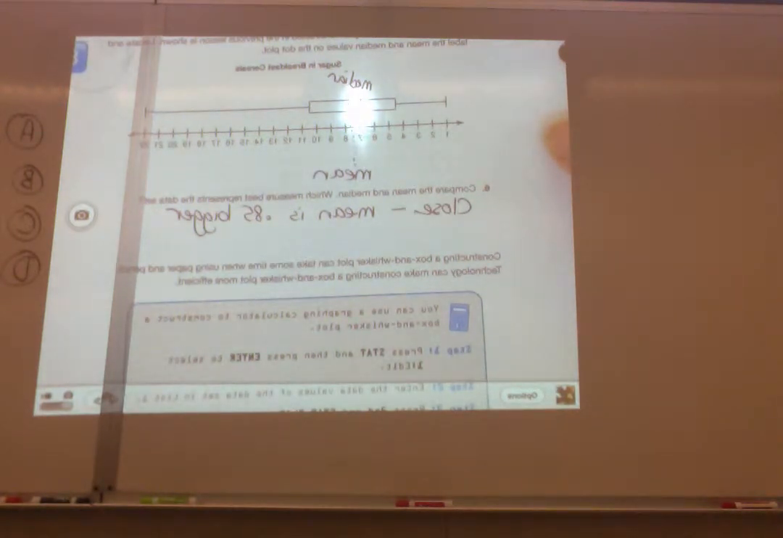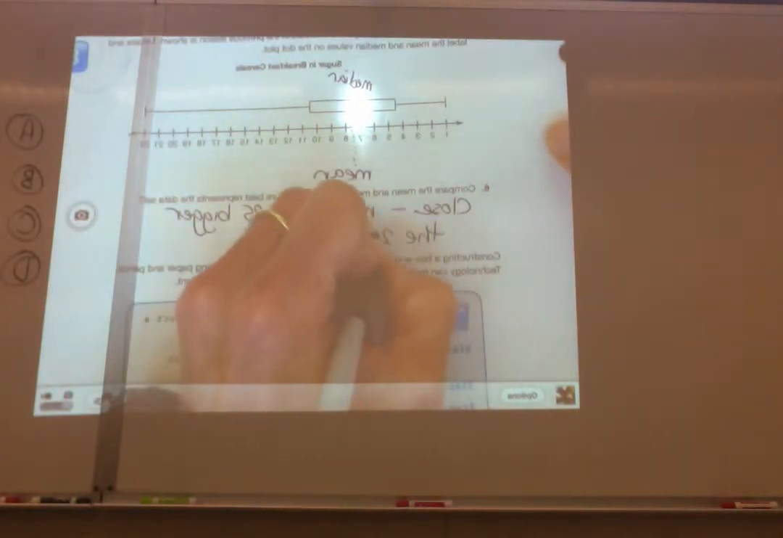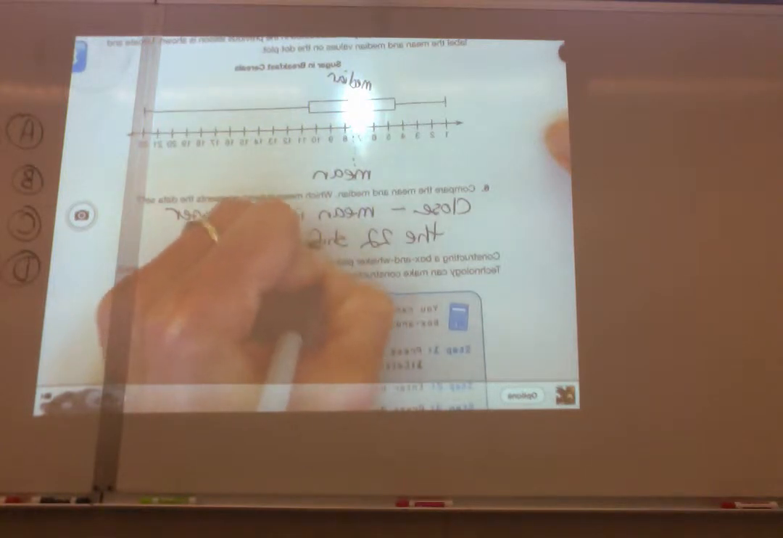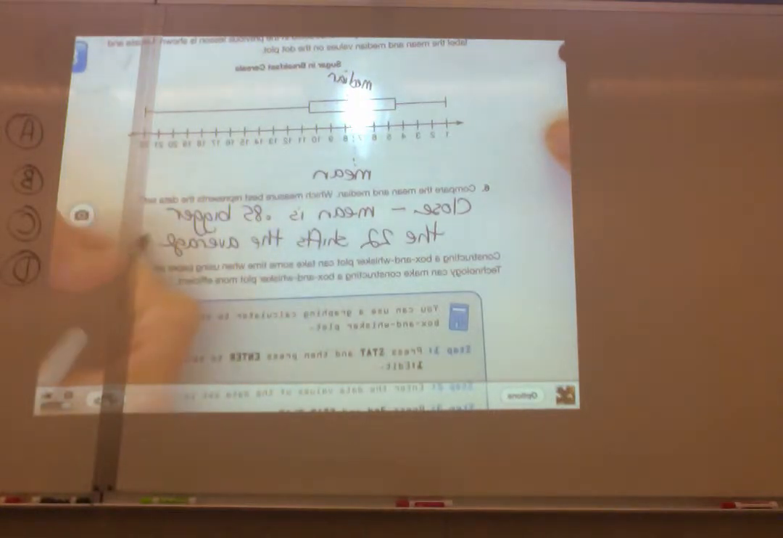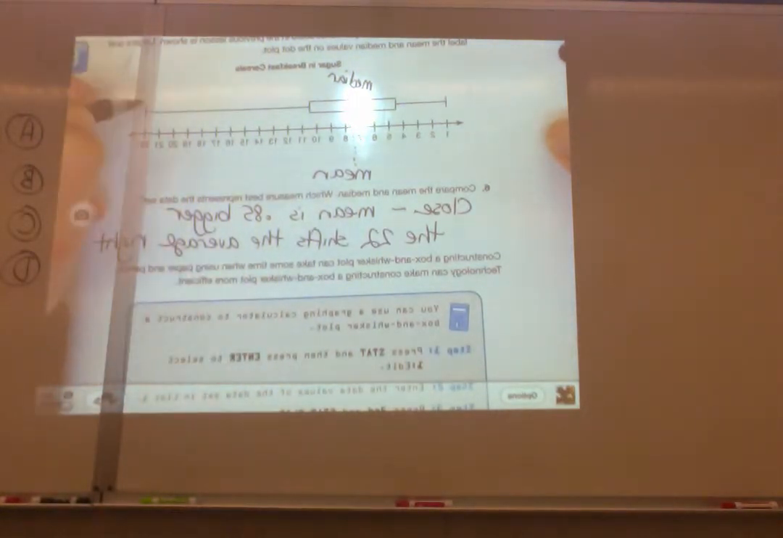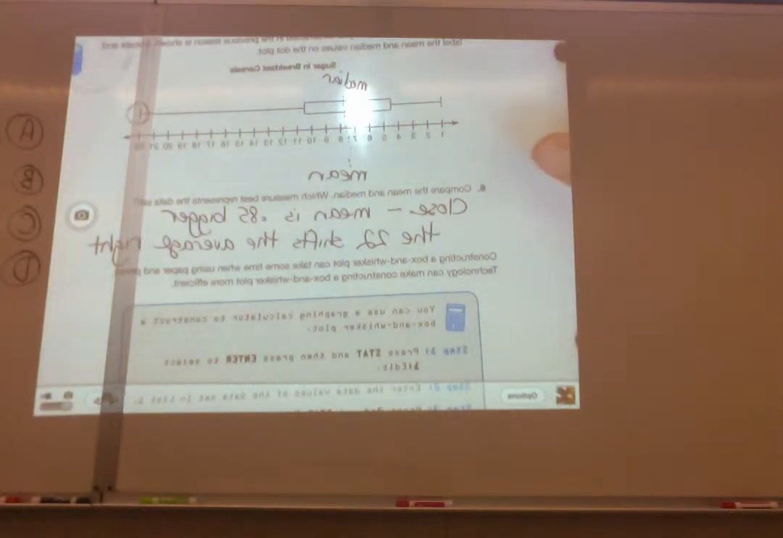Okay, and the mean is the average. Why do you think that average is bigger? Because there's the 22. The 22 shifts the average right, because we had this one value way far over, then the mean gets shifted over to the right.